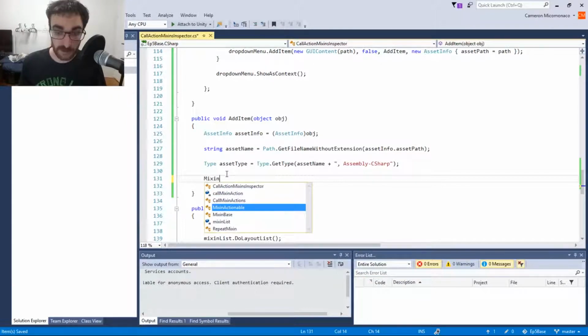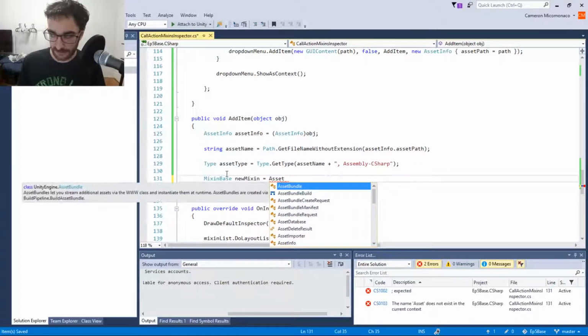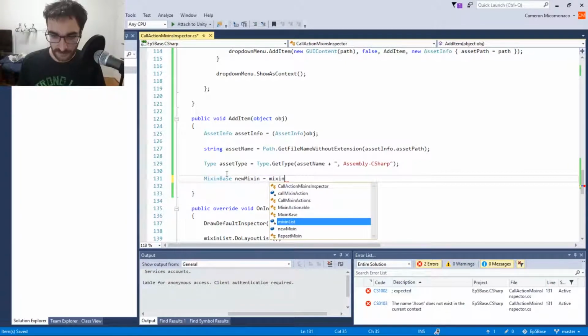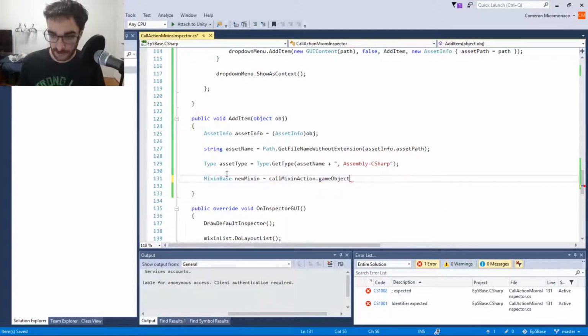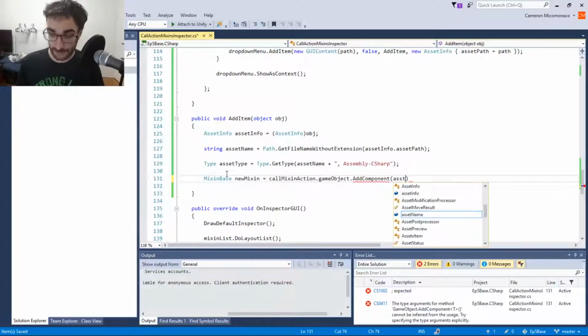But now, we can basically add a component of this type to our game object and then add that component into our list. So we want a MixinBase because we know that's what it's going to be, and we want to edit some parameters as soon as we add it. So we'll call this new mixin, and it's going to equal, sorry, not asset database. So yeah, call mixin action dot game object dot AddComponent, and we're going to add a component of type asset type.